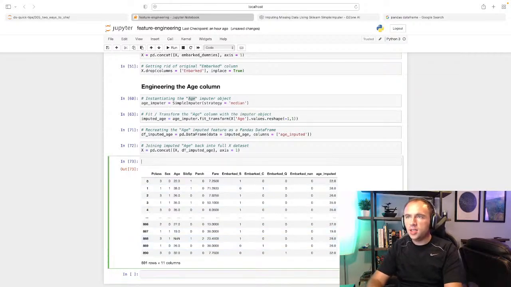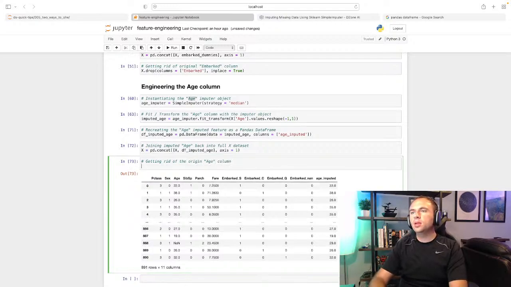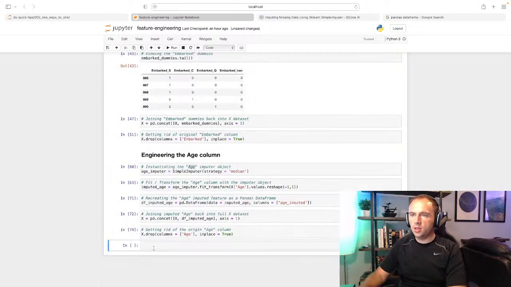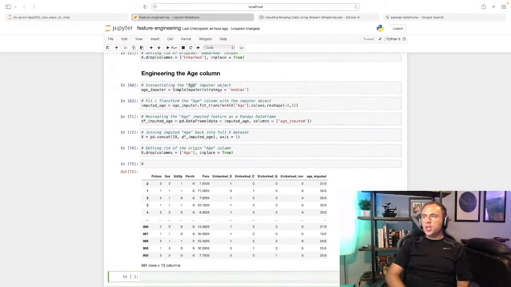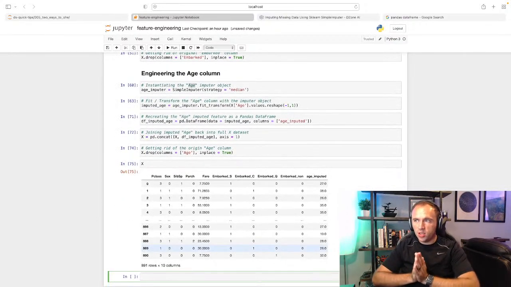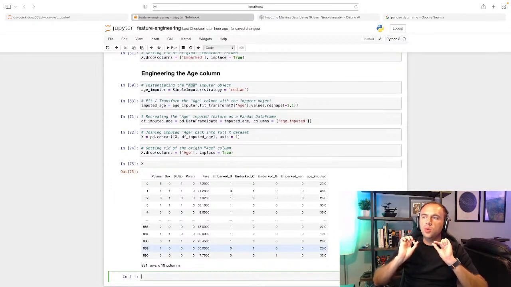Okay, so let us delete the original age column. So again, that is x.drop, columns equals age, inplace equals true. Whoops, not in place, inplace equals true. All right, and then again, I want to do a quick check. So this was step number one. What I could do here is say, you know what, this age column is good, I'm not going to do anything more here.